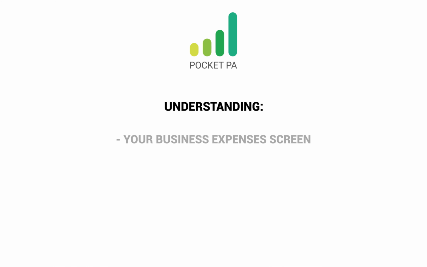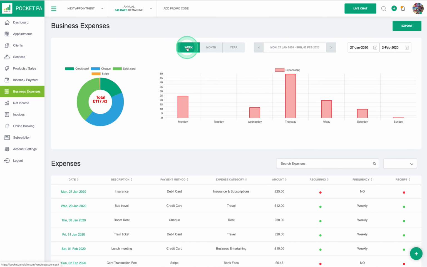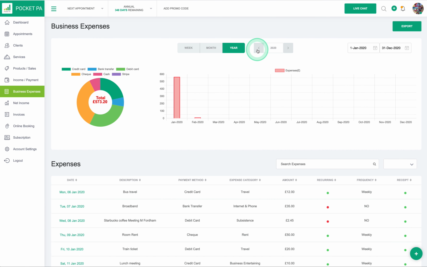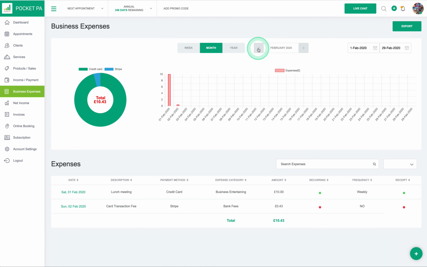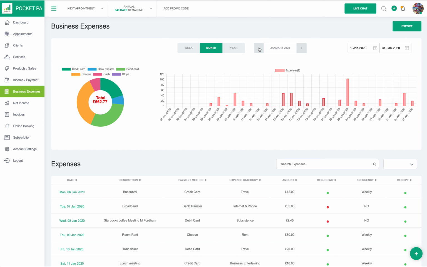So in this tutorial, I'm going to explain your business expenses screen. You'll get to your business expenses screen by clicking on this button on the left hand side with the calculator on it, and it'll show up at the top here saying business expenses. And you can scroll through and have a look at business expenses per week or per month or overall per year, and you can effectively scroll backwards and forwards using the arrow buttons and find the correct time period that you're looking for and navigate here.